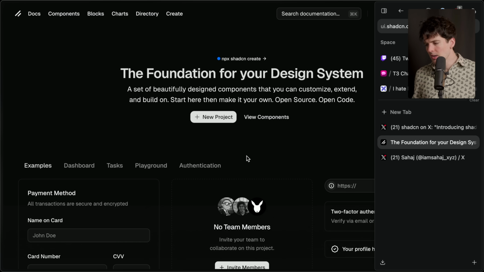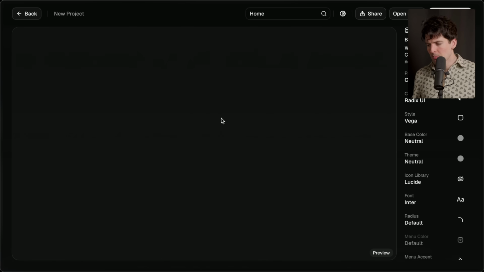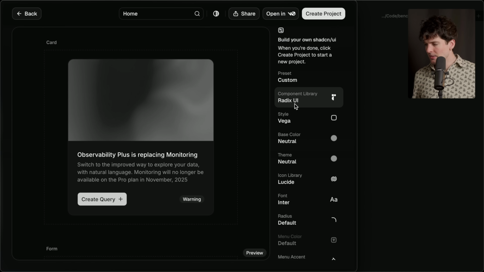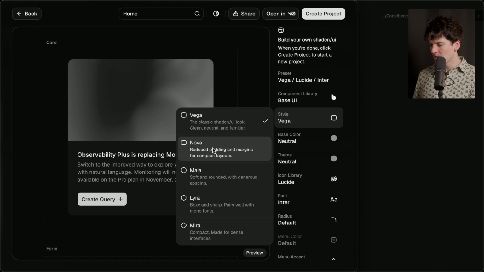When you go to the new site, you click the new project button. You can view components, but you can create a project. And when you do this, you can do a lot more. We have this fancy new sidebar here where I can pick the base component library between Radix and base UI. You have a preset colored style.